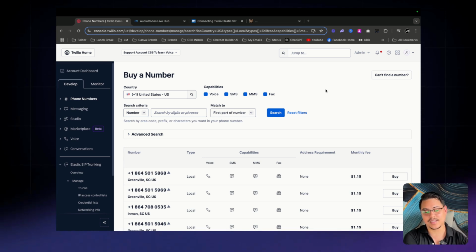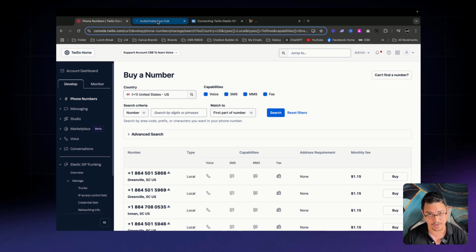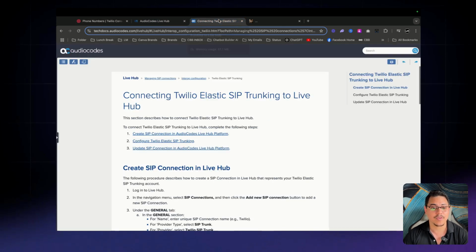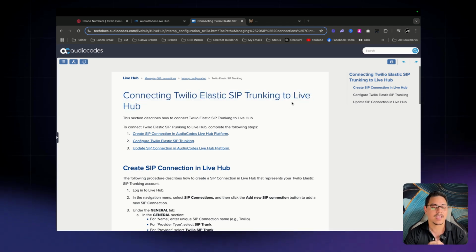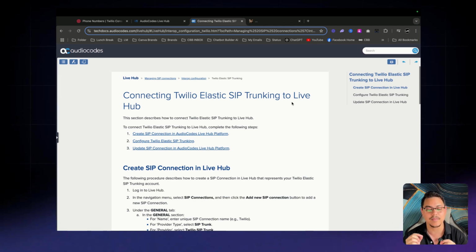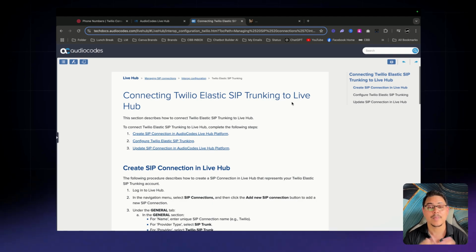Now, with that answered, the first thing you want to do is have Twilio open and AudioCodes open, right? AudioCodes Live Hub right here. And I'm also going to leave a link down below for this documentation right here, connecting Twilio Elastic SIP trunking to Live Hub. Now, this is a very detailed step-by-step walkthrough, and there are maybe one or two different areas where you might get a little bit confused and need to go back and make sure you've really done the right thing. So I will make a video on this as well. But for the most part, this is a very easy, comprehensive guide.